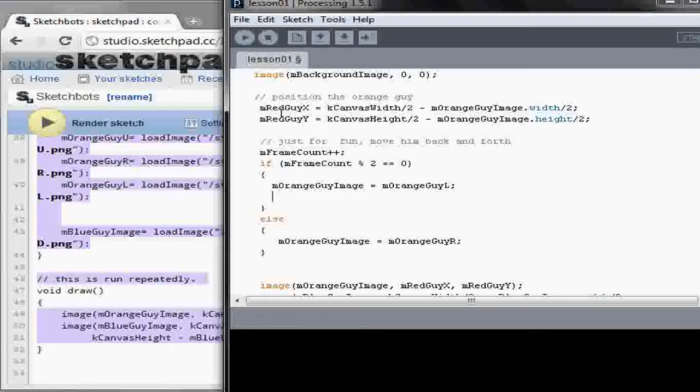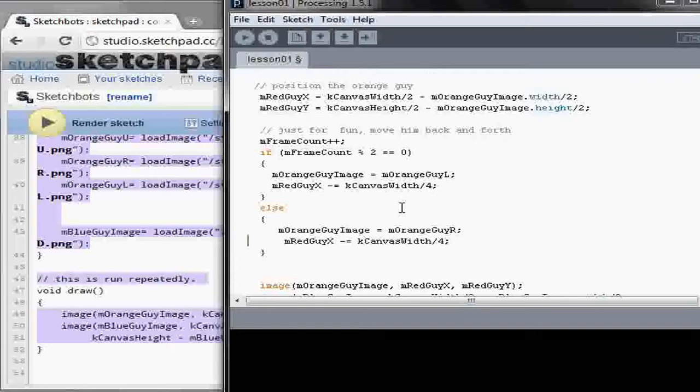So if it's an even number, mRedGuyX minus equals a quarter of the canvas. I grabbed height instead of width. Width divided by 4. That's literally a quarter of the canvas. And here we're going to move it to the right. So I said plus plus adds 1.